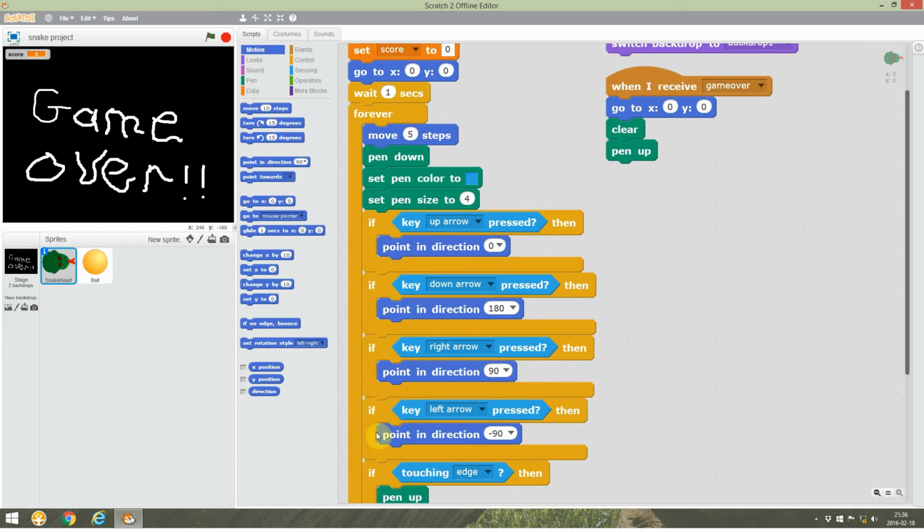So these 4 blocks here are pretty much the same, and they are what allows the user to control where the snake is going. Because remember, they have no control over how fast it is going, because it always moves 5 steps on every loop in the forever loop, but they can change the direction.